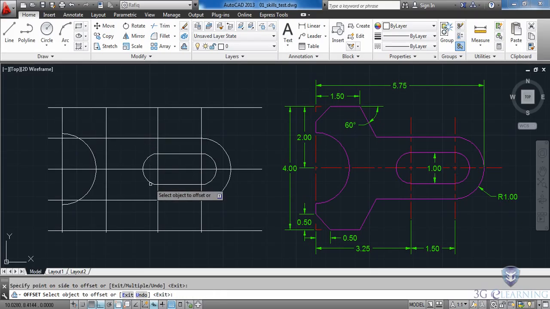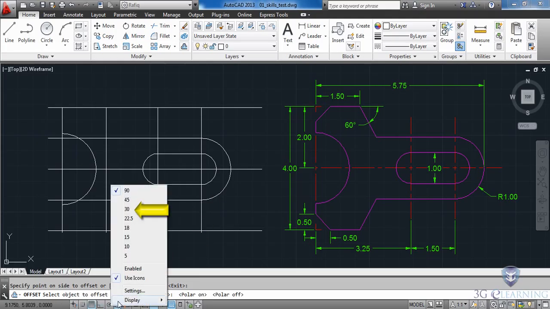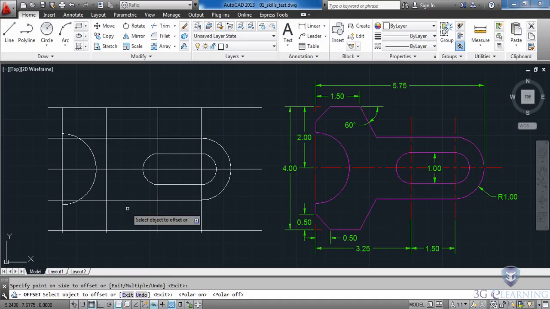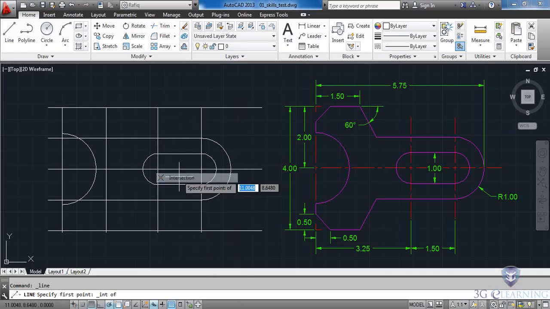To create this angular line, I'm going to use polar tracking. I'll come down and right-click on the icon, and I'm going to choose the 30-degree increment option. I will then click the icon to toggle that feature on. I'll launch the line command, and I'll create a line from the intersection of these two lines. I'll snap to the 60-degree angle, and I'll click and draw my line a little bit longer than what I need. When I'm finished, I'll press Escape.